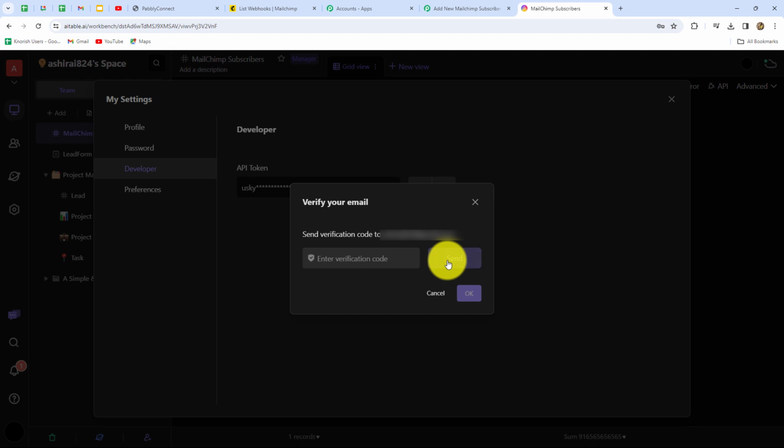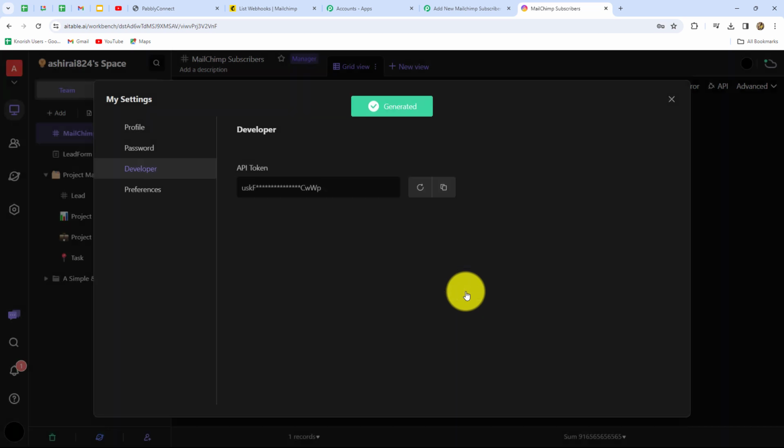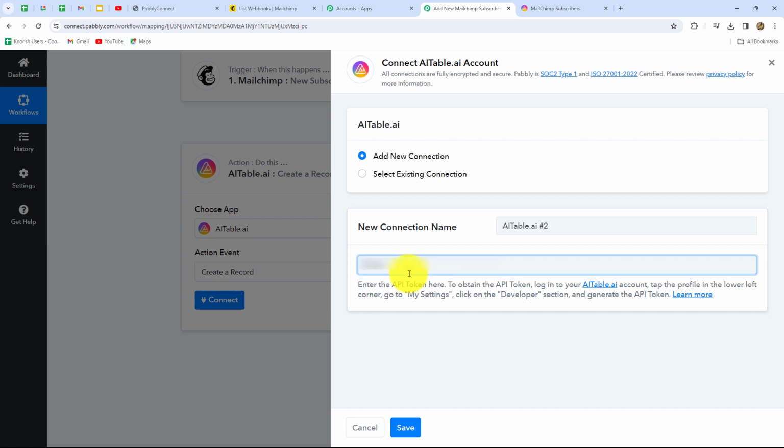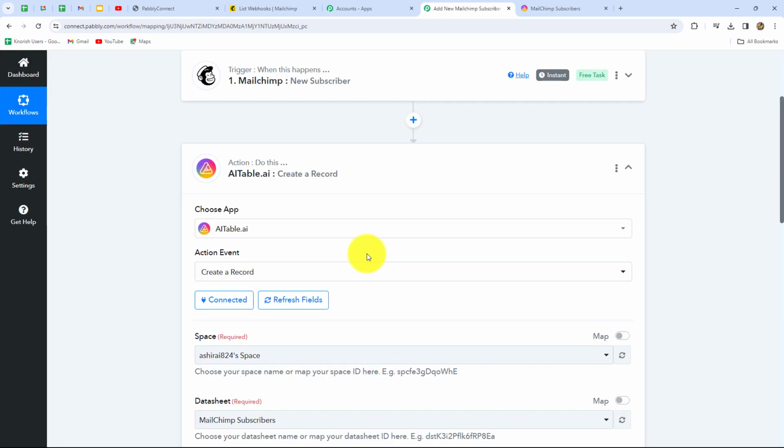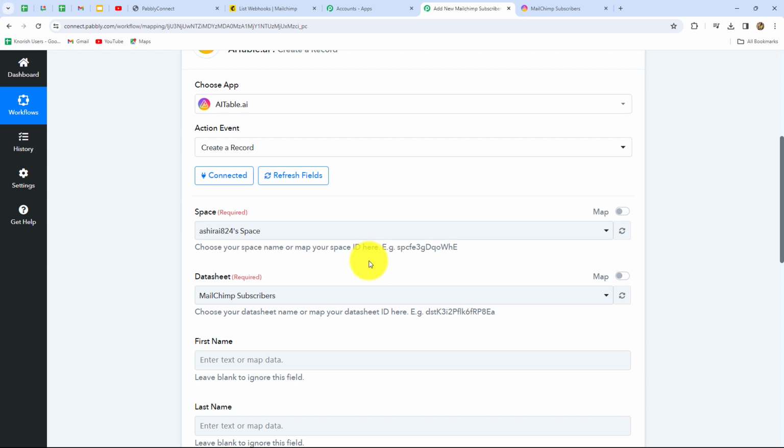So I'm going to click on send, and now I'm going to provide the verification code over here, which is received on my account. Okay. After giving the code, let's click on OK, and the API token is ready. So just copy that, and we will move back towards Pabbly Connect and paste it over here. Done. Let's click on save. And with this, our Aitable account is successfully connected with Pabbly Connect.